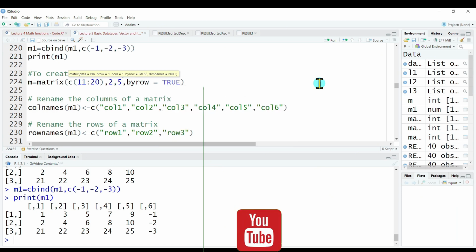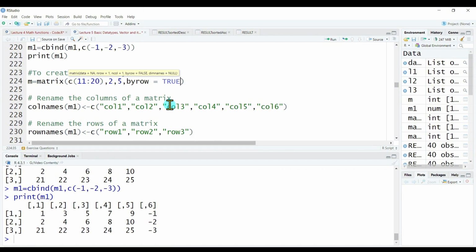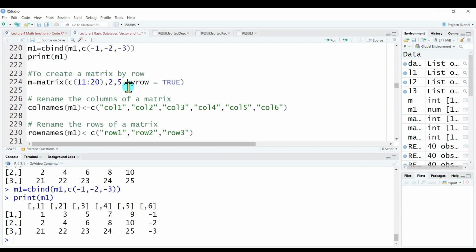As I said, if I mention by row equal to true, then it will fill row by row. If I do not mention anything, then it will fill column by column, first column, then second column, then third column, like this. Now I mentioned by row equal to true, that means it will fill the first row, then the second row, then the third row, like this it will move.